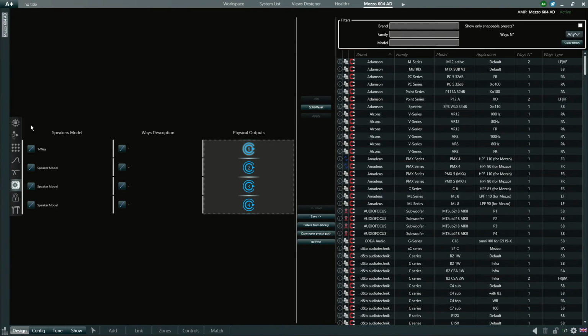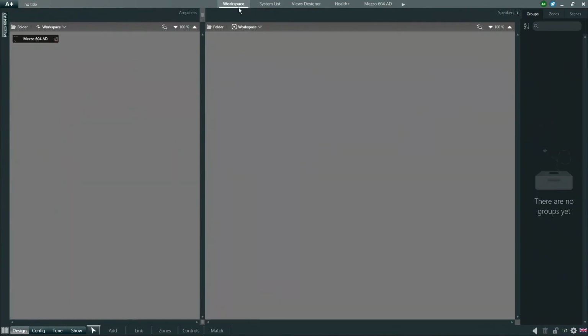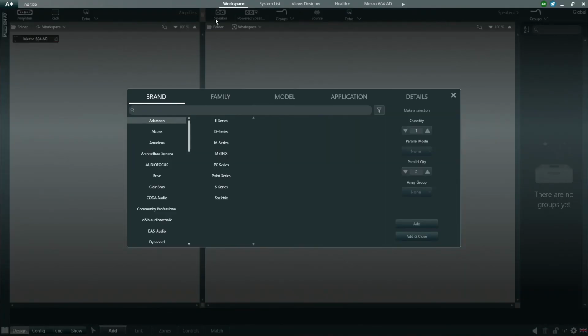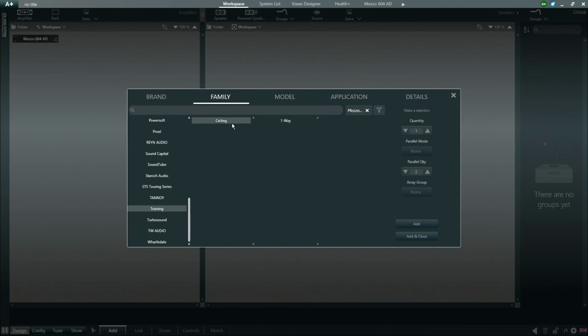Leaving the speaker configuration page by selecting Workspace found across the top of the screen, we can now add the newly created preset to our loudspeaker workspace. This is done by choosing Design, Add, and selecting Speaker within the speaker workspace. In this menu, we can filter our selection by choosing Mezzo compatible within the filter drop-down menu. Let's now scroll down to Training and add our newly created preset to our speaker workspace.